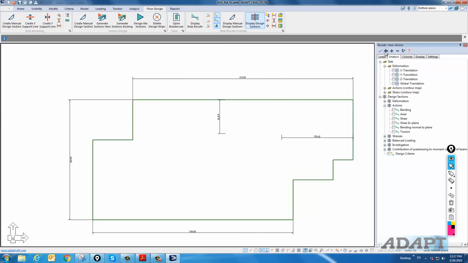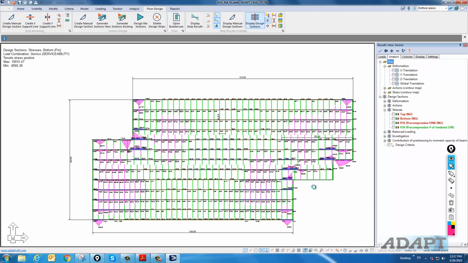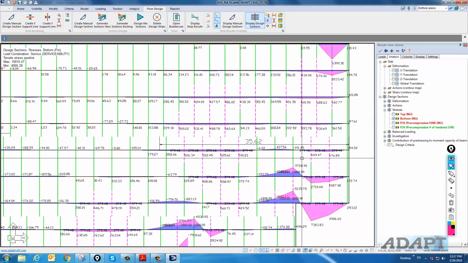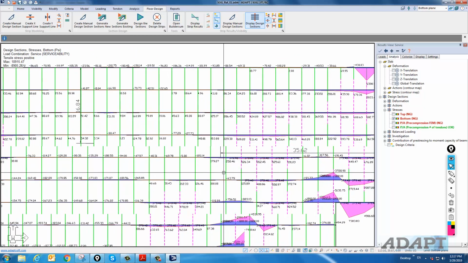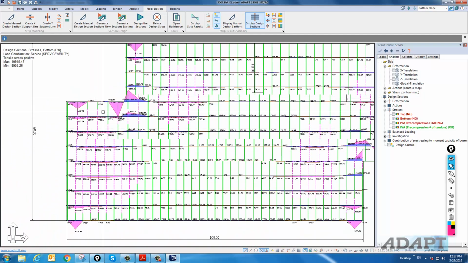Okay, I'll go back and turn this off, and I want to turn on my stresses. I'll go down here to Design Sections, Stress, and I'm going to look at the bottom stress. And you can see there's several locations in the bottom where I don't meet the tensile stress. Now this is an invalid solution, but again, just showing the process, we would want to check the stresses. In this case, we have kind of peak stress out on the corners.